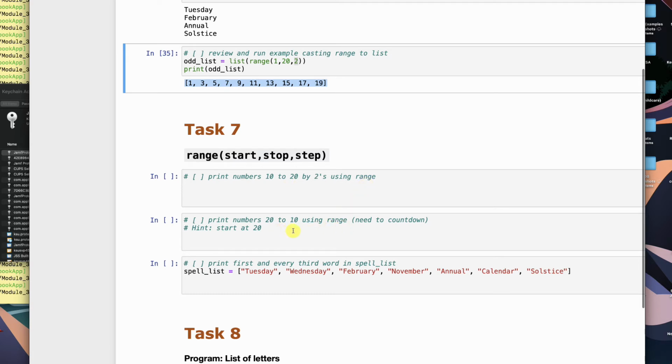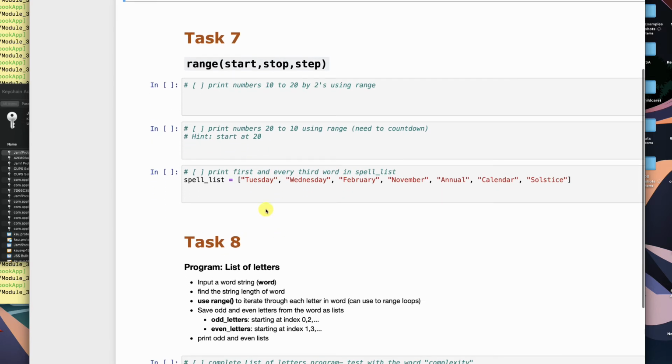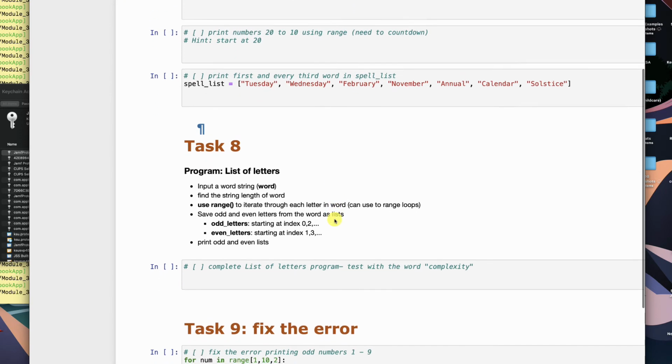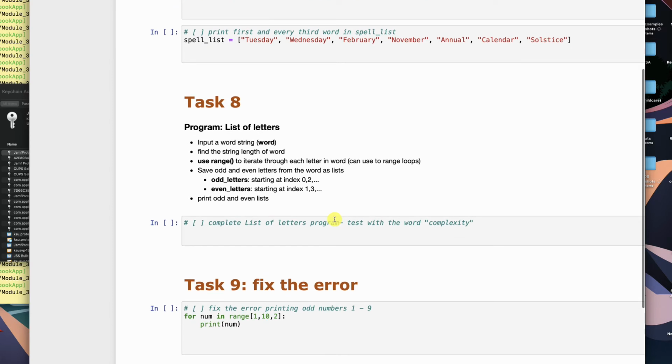Print numbers 20 to 10. Here we're going to start at 20, go down, stop at, I guess, 9, and it would be -1 as our step, which we saw with strings. We could make our step negative and go in reverse. So we can do that here too. And then print every third word. So you can do that. What else can we do? There are some more cool things we've got here as options.